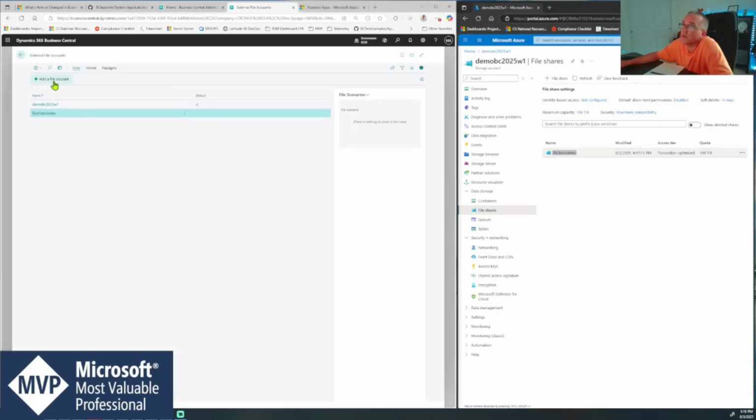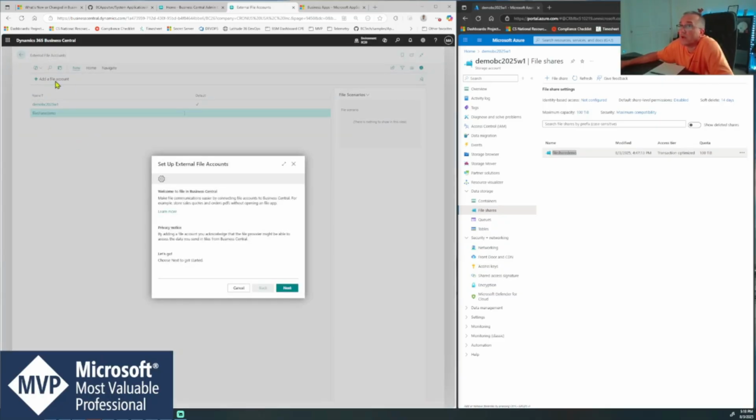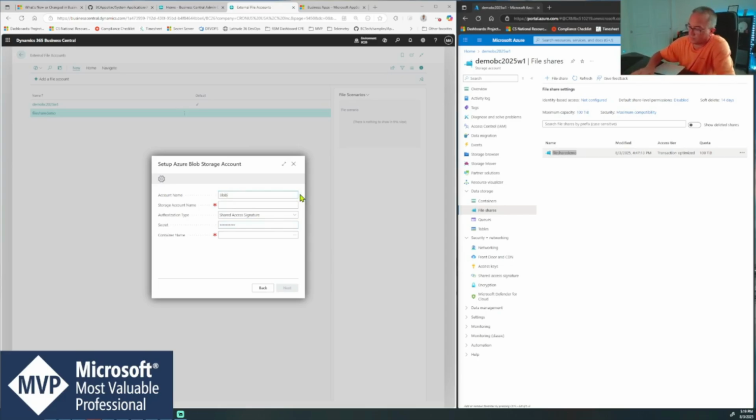Let's create a new one just to show you how we do it. And then we're going to go through how we work with this file share. So we click on add a file account under new, add a file account, and then we read set up external file accounts. That's the wizard. Let's say we're going to create a blob storage account type and account name blob storage YouTube.